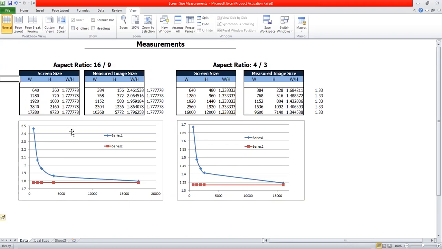So over here we have different screen sizes ranging from 640 by 360 to 17,280 by 9720. Right? So each of these had a 16:9 width to height ratio. And for each one, Kahoot continued to change the actual image that it displayed. So it went from having an aspect ratio of 2.64 to basically 1.8. So this never quite reached that ideal 16:9 ratio that they recommended.